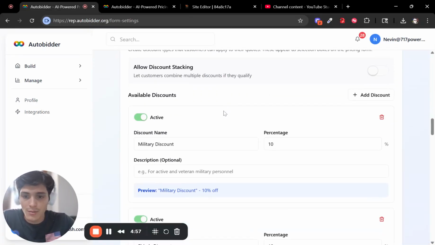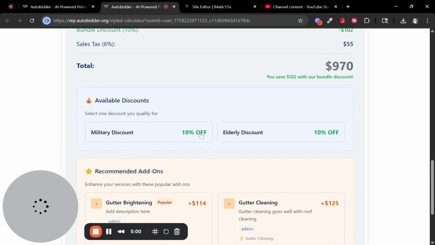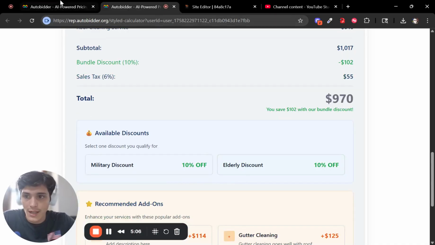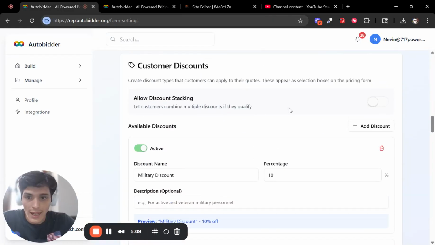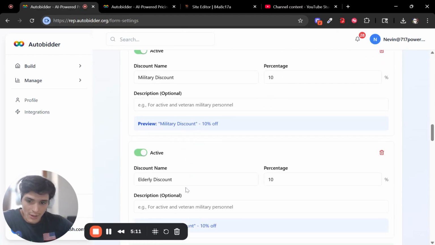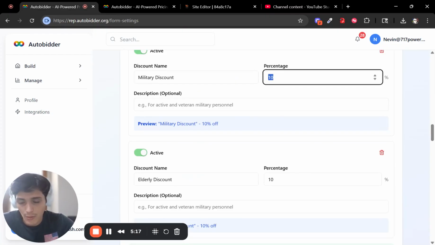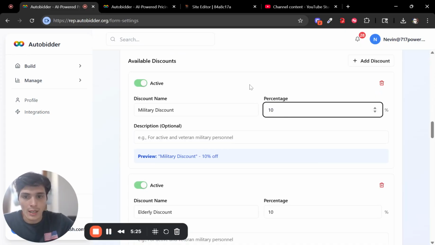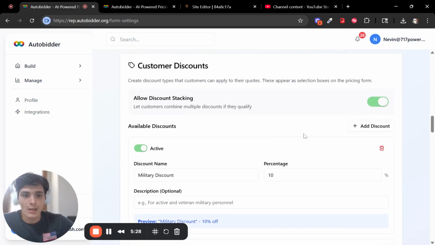Pretty straightforward. Now we've got customer discounts. So just where you saw right here, where you see military discount, if a user's in the military, they can select that. Elderly discount. Those are the ones that I have turned on. You can see here, you can add whatever discounts you want. So I added military and elderly, but you can delete those if you want. You can add other ones. You can change the percentage if you want to do 20% for military, 5%, whatever. You can also turn on discount stacking. So discount stacking would be if a customer is elderly and military, they select both, they would get 20% off instead of 10% off. So that's how that would work.